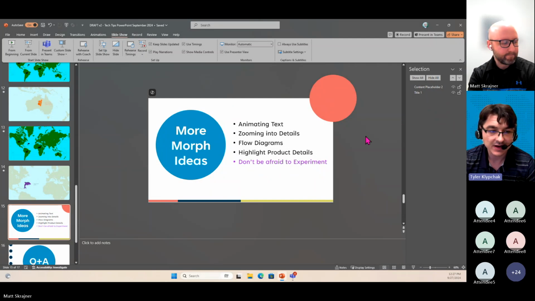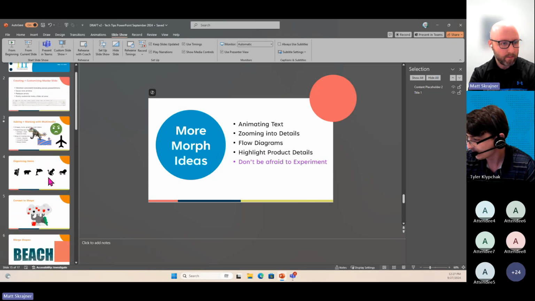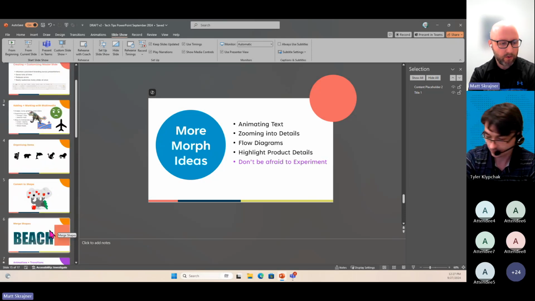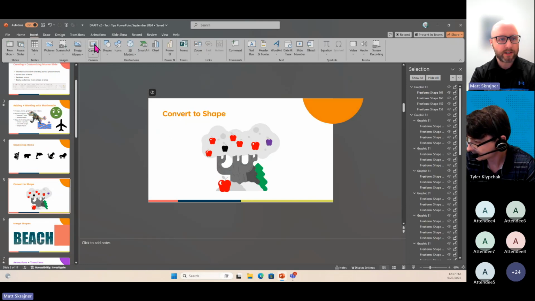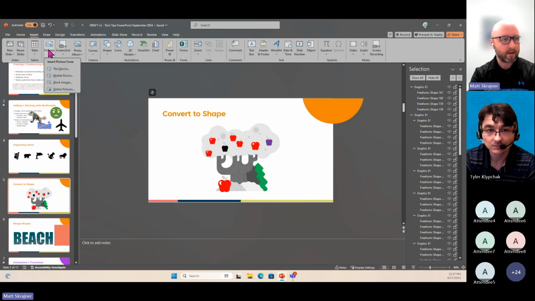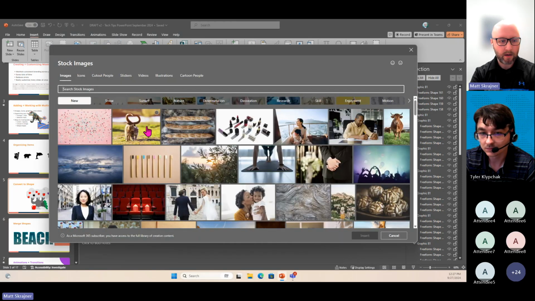Is there any way to change the shape of a picture or video that I've inserted? You can. I will show you that real quickly. Let's just go back to this slide because we have some room. Let's insert a picture real quick. We'll click insert up here, pictures, we'll go to stock images. We'll grab this picture of some toothbrushes.